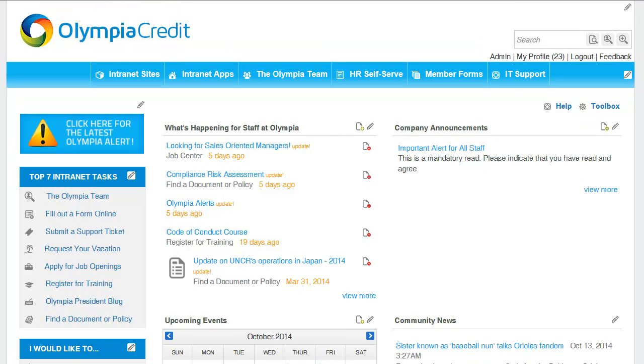Let's take a look at the types of widgets that the Olympia Credit homepage is currently using. In the top left here is an image widget. This lets you upload a picture and then set what it links to when a user clicks. Next, we have what's called the What's New feed widget. This widget displays all content from all the applications that have advertising turned on.